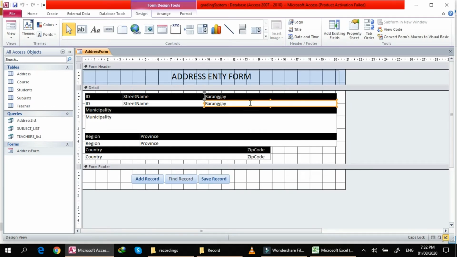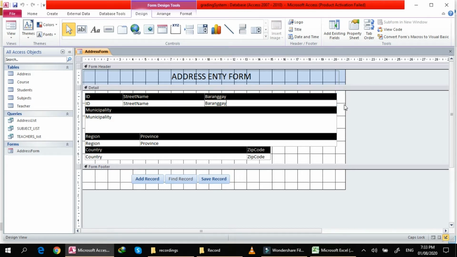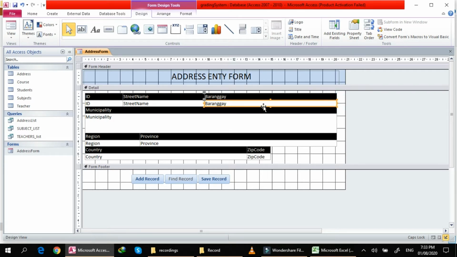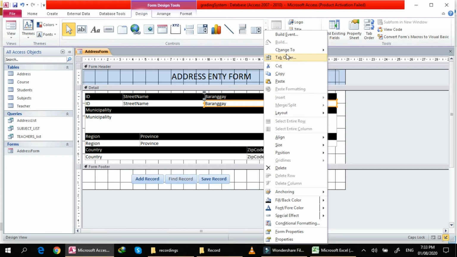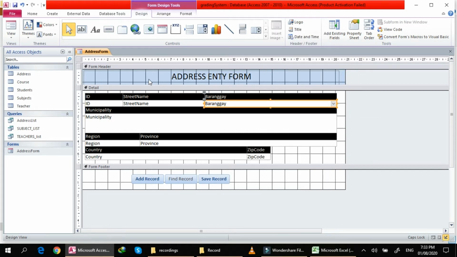We can just right click the field here and change it into a combo box. Okay, just click here, right click. When you right click, make sure that the plus sign appears, then right click, change to combo box. So when I change to combo box, we can be able to select values, right?